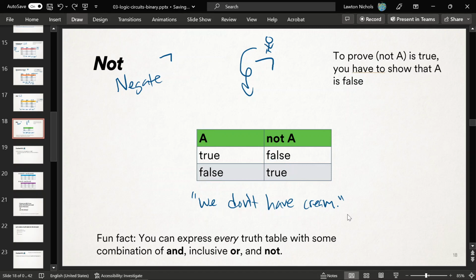That is not. That's negation, logical negation. So true gets flipped to false, false gets flipped to true, and the only way to make it true is for it to have originally been false. All right? That's kind of cool.